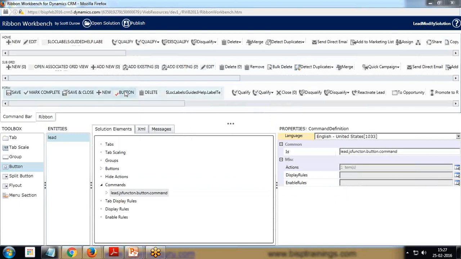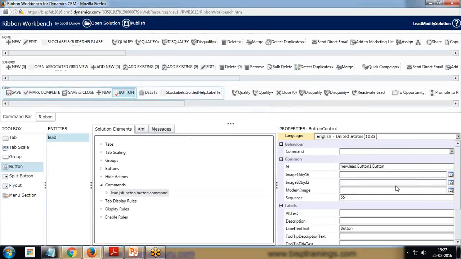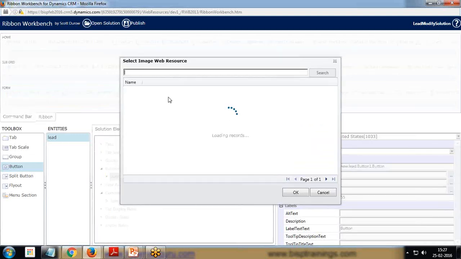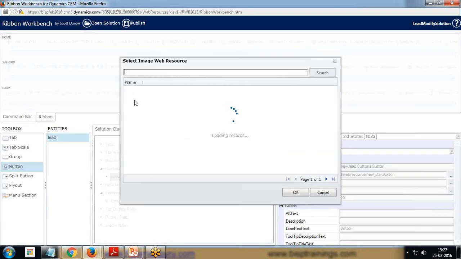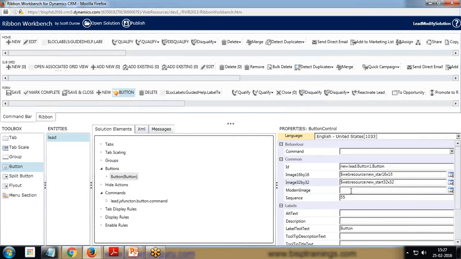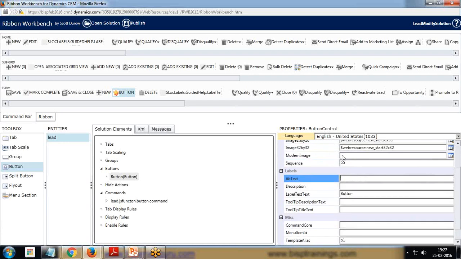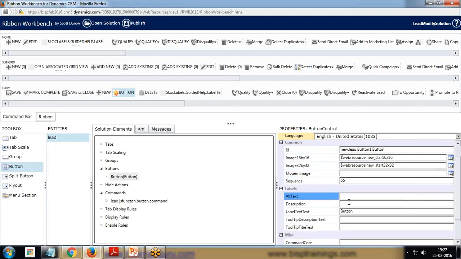Now on the click of this button, we are going to call this command. So I again expand the button, select the button, and the property page opens. Now we can specify the ID. Image. So I need to select the image. First for 16 by 16, second for 32 by 32, and then alternate text. If due to some error the image is not available, it will display some alternate text.